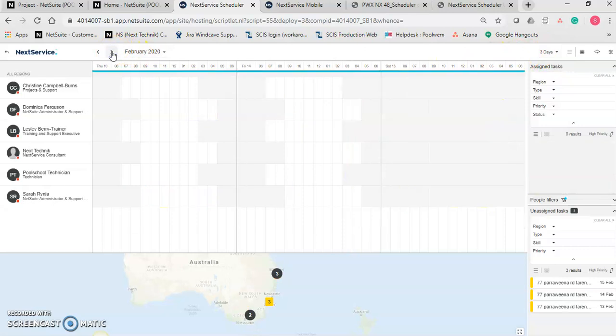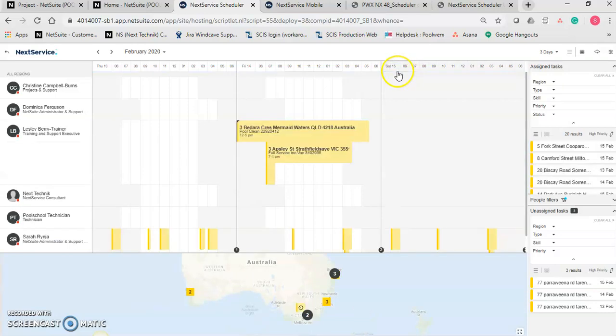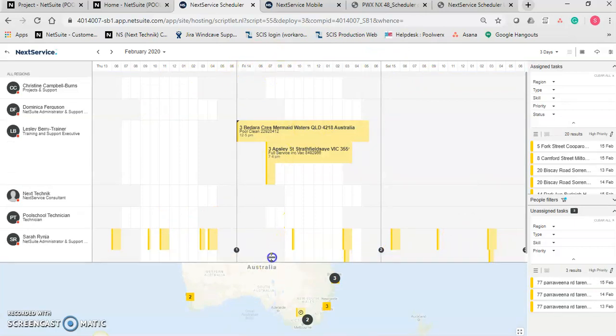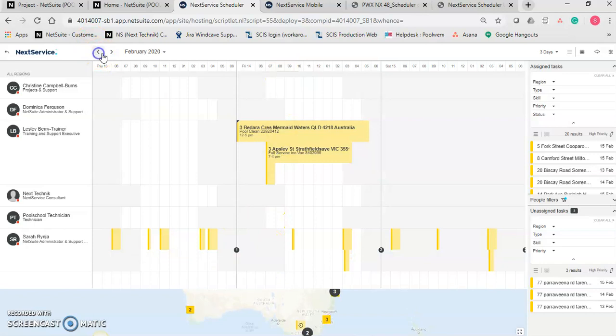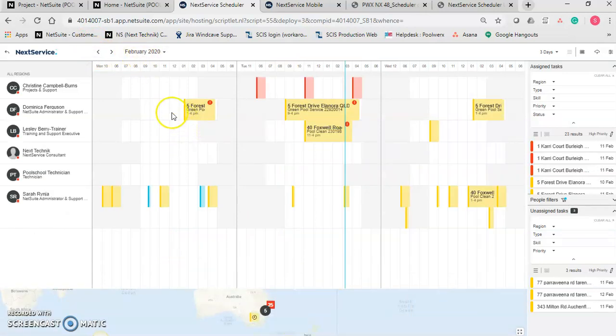So if I click this, it'll shift me through 3 days. You'll notice that there's a blue solid bar at the top. This is the loading bar. This means that the scheduler is still loading all of the tasks that are relevant for these 3 days. You'll notice that this has now disappeared. So I can click back.